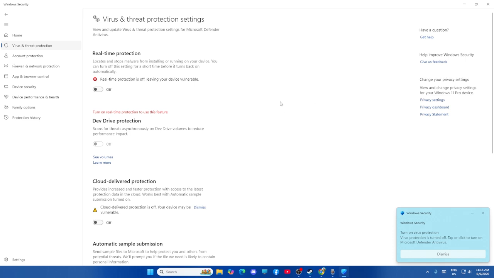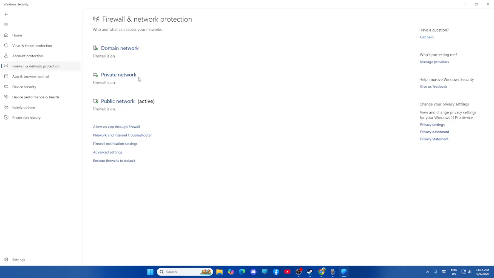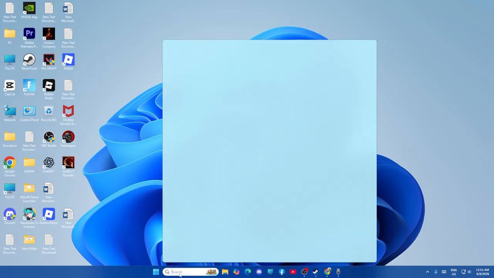Now, at the same time we need to turn off the firewall as well, which is very important. So to do so, we have to go over here. Now we have to go to Firewall and network protection from here. Now over here, as you can see, it is all turned on. So what I need to do is just close this and go over here in the search.